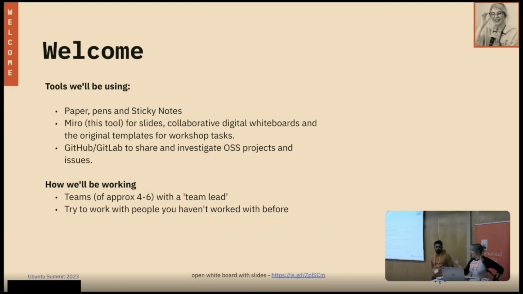Welcome. Yay, welcome. The kinds of things that we'll be using in this workshop, we've got paper and pens. If you don't have paper and pens, I would recommend that you find some. I think there's paper and pens at the front of the door. We've also got big paper and pens here if you want to work big. We can access some sticky notes if you want to use sticky notes, and we've got some templates as well.